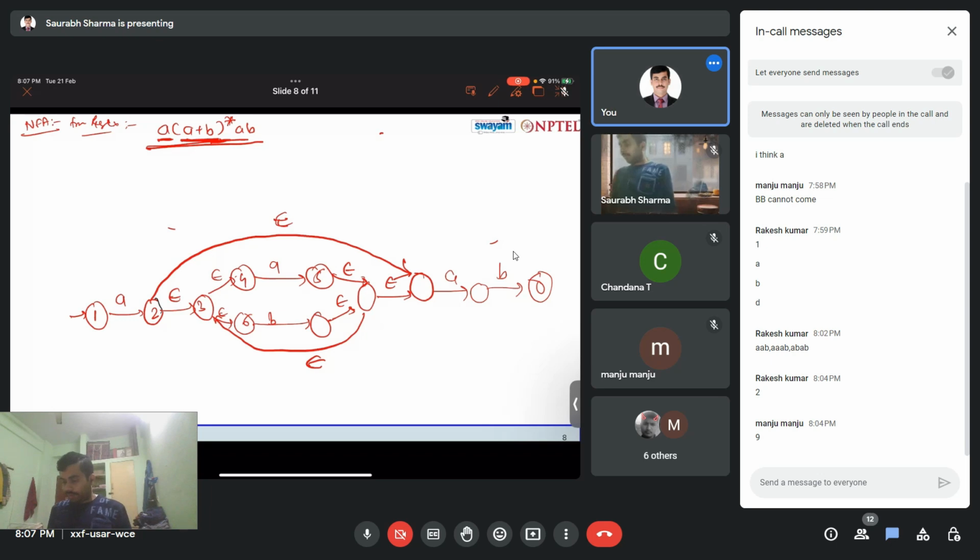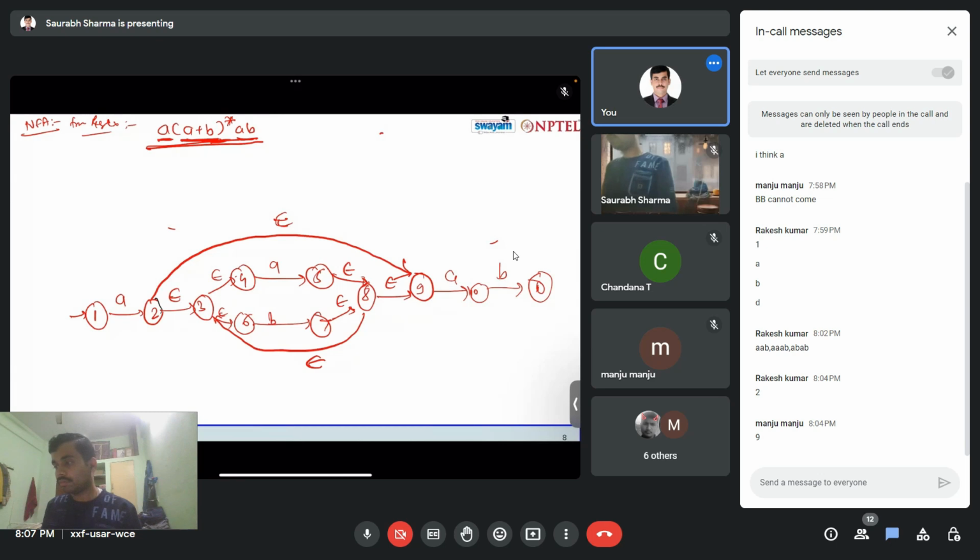So what we have done, we have taken three things and we have concatenated each of them and got the answer. You can optimize it also by eliminating some epsilon moves. That is also fine. Okay, just try this one: A plus B plus AB.